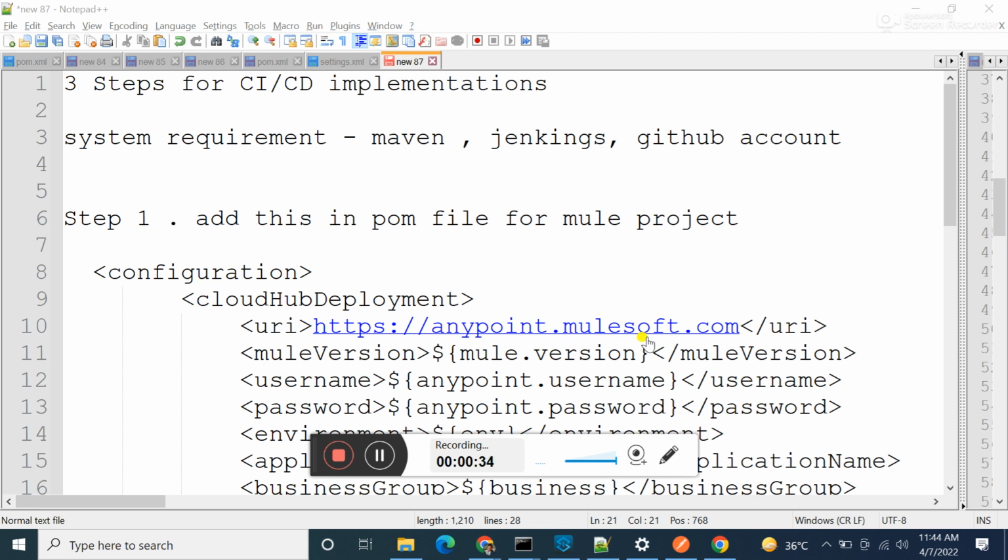For example, whenever we create code in Studio, we have to build it manually. Then we have to log in and deploy it manually, so it takes some amount of time. To save that process and time, we are going to implement this today. Basically, three steps are involved in this CI/CD implementation. The configuration requirements are that Maven is already installed in your system, plus Jenkins and a GitHub account.